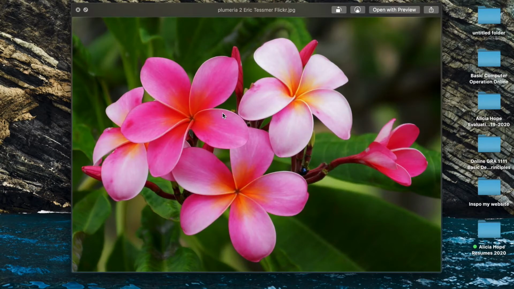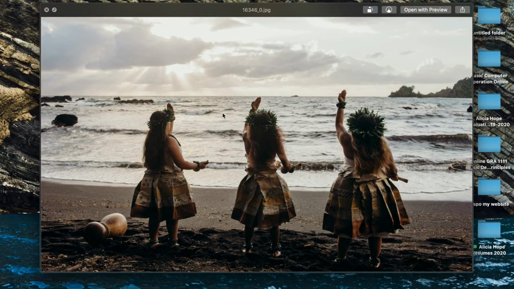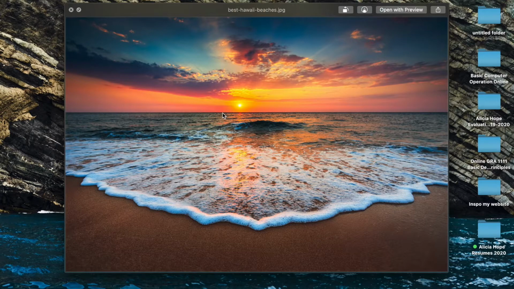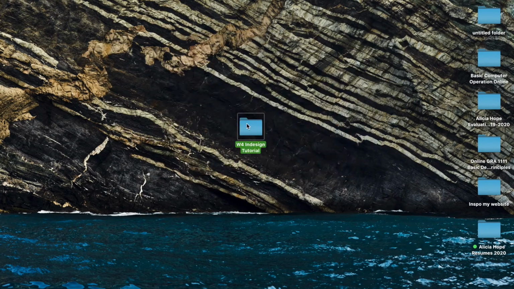So I've already got my images, and my images are of Hawaii. Hopefully I'll be taking my vacation there. One of the places I plan on going. But my images are from Hawaii. Okay, so you've made your folder, you've grabbed those images. Let's go ahead and open InDesign.